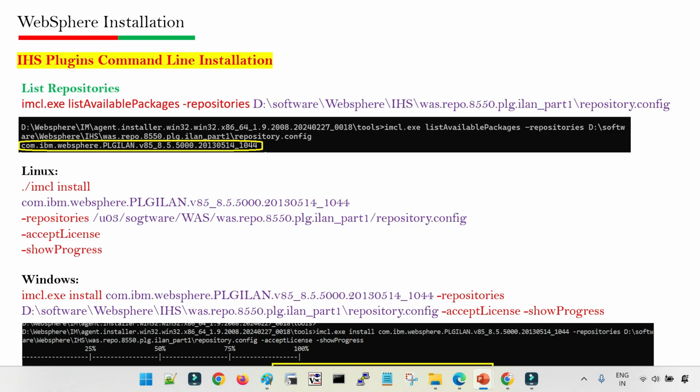Now, if we come to the plugins for IHS, or your IBM web server plugins, again, the process is completely same. Only difference is that we have to specify the directory name of the IBM plugin software. And apart from that, the complete command is same as what we have seen in the installation of the WebSphere. Right. So for listing the repository it is imcl list available packages hyphen repository, with the complete path of the location where you have a repository.config file for your plugin software.